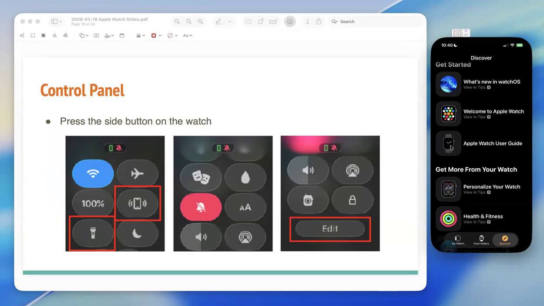Before we go on to the other apps, I do want to mention Control Panel. And again, you get to that on that side button that's right below the digital crown. And when you click that, you get a screen, and I'm showing it on my slide in 3 parts because you have to slide with your finger to see all these different elements. Most of these I don't use, but the ones I do use, I love.